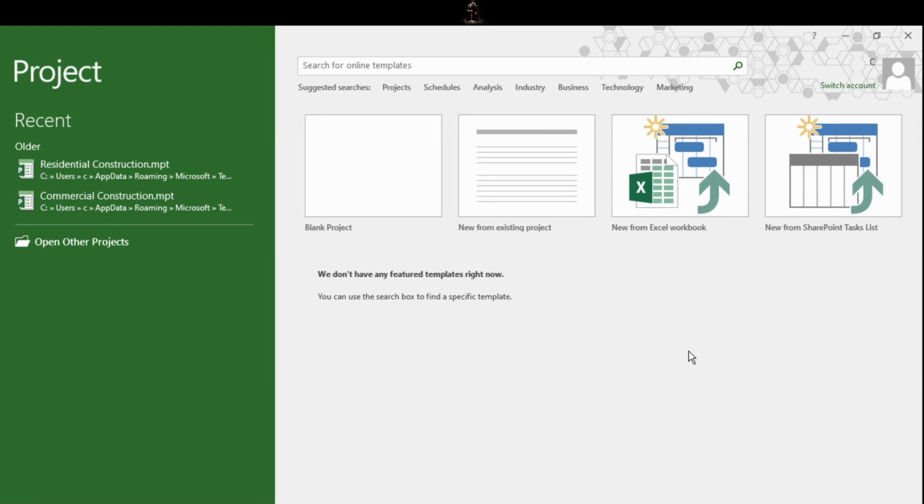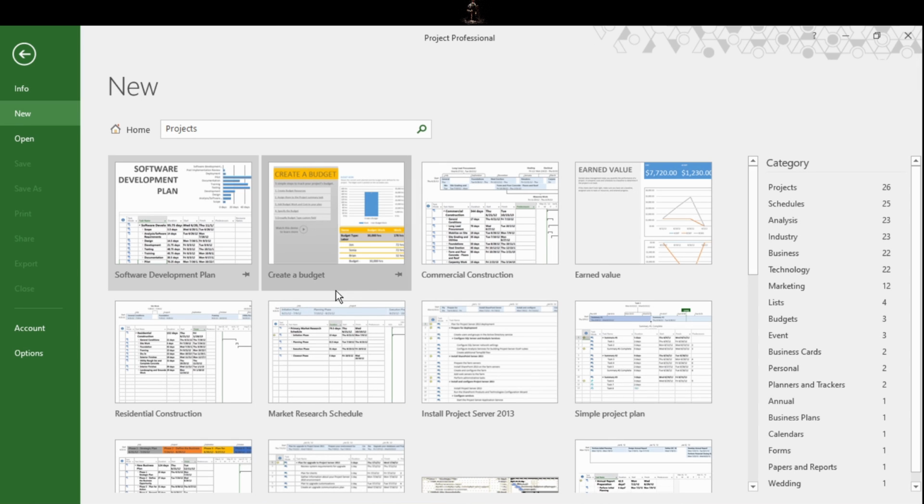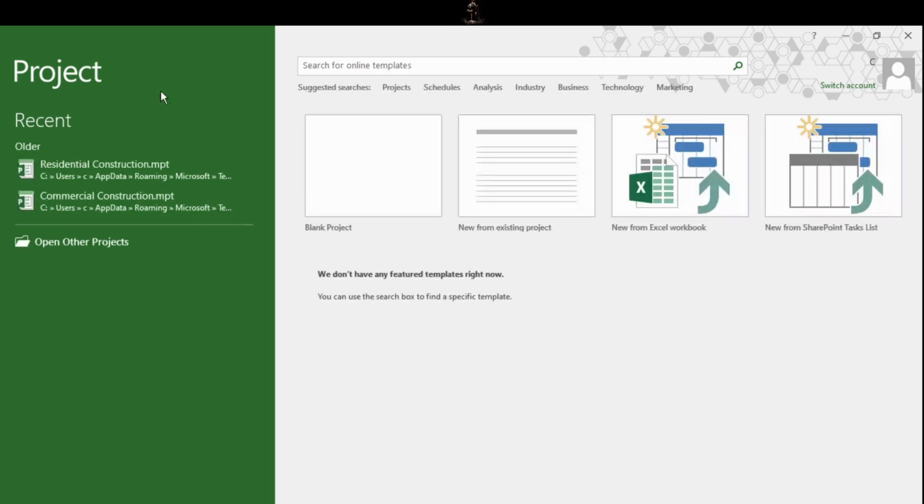First, open Microsoft Project 2016 and this screen pops up. There are a lot of things and options provided here, like new from existing project, new from Excel workbook, etc. In the Projects tab, you will find many ready-made templates that you can use. We are going to see them one by one, but let's move to the blank project first.